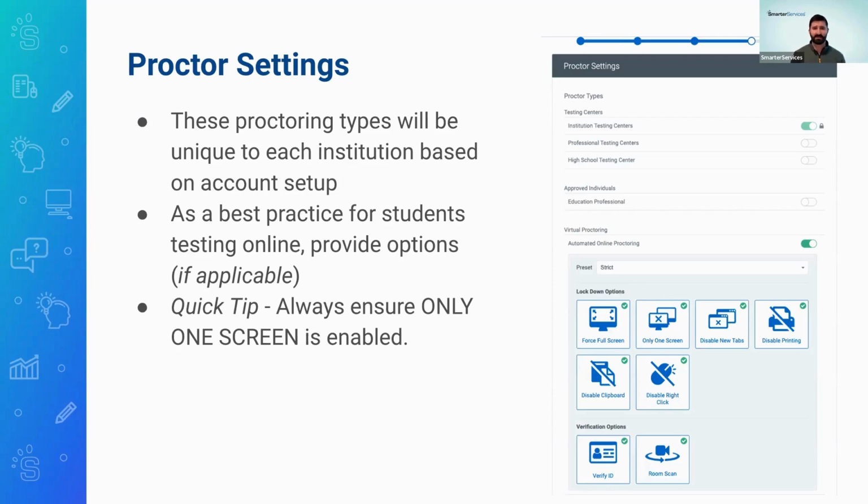As a best practice, if possible, I say if applicable here, always provide options. So students do not feel like they are stuck on a single track option in which they don't like. And if the school does make available different options, might as well give it to them.